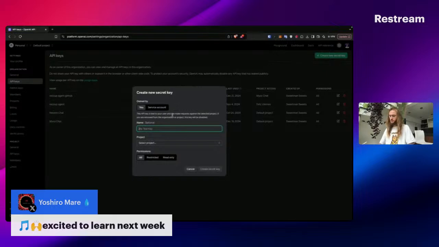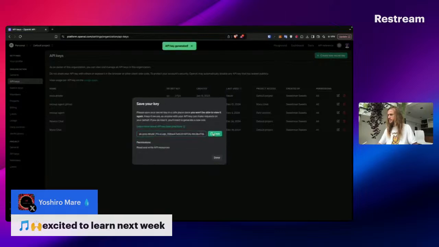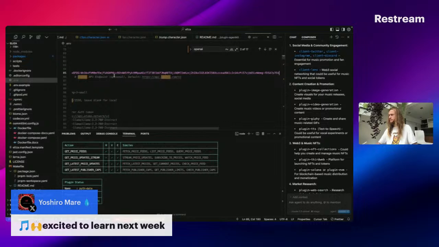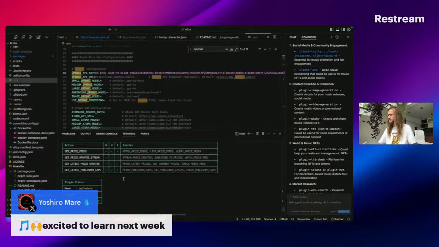Let's call this Eliza delete. Keep it in our default project. Create the secret key. Copy this key. Add the key to OpenAI API key. And with this, we should be able to crash the server.